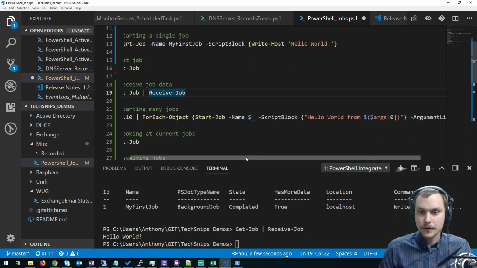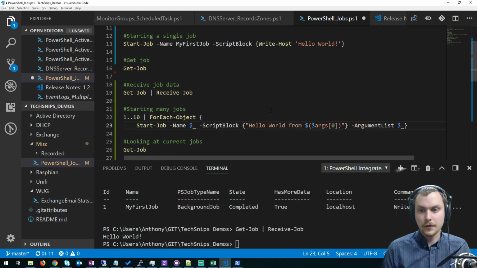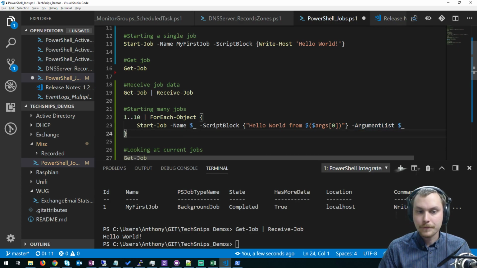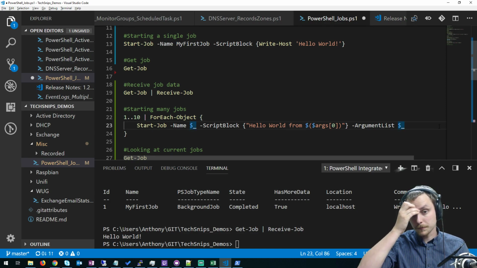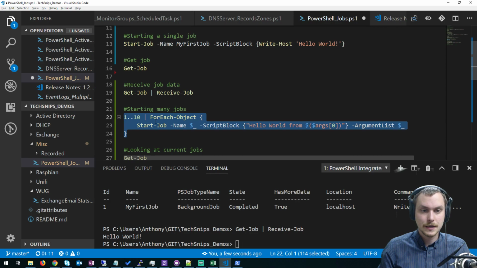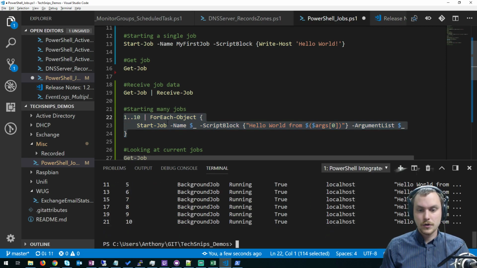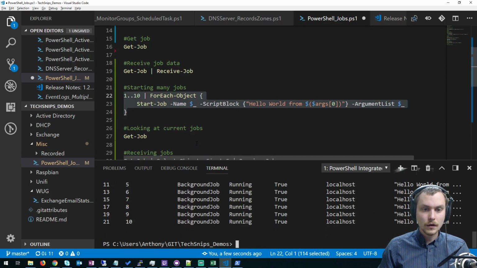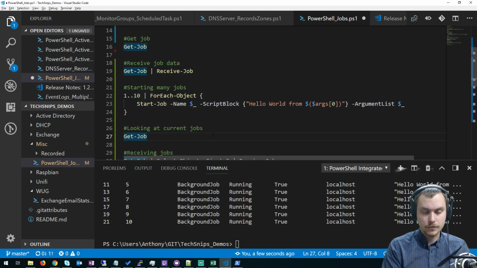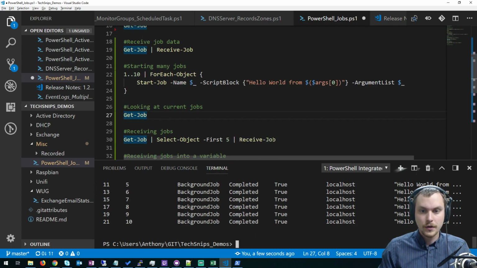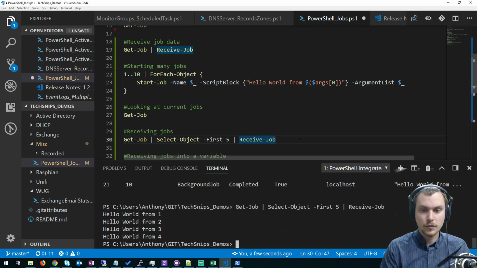And so actually here's what I'm going to do. I'm going to make this a little more readable. So we're going to do this little shindig here. All right, so 1 to 10. We're going to start those jobs. And then if we look at them, we can just run get job, of course, and then receive job. So I'm demonstrating here with the first 5: 1, 2, 3, 4.